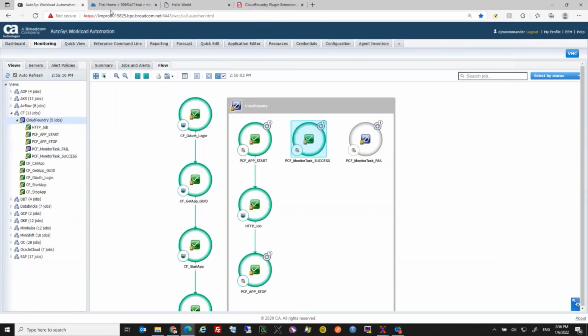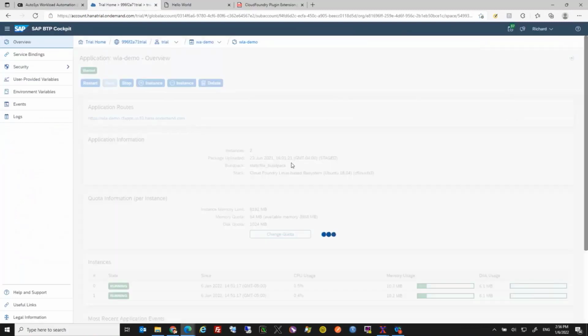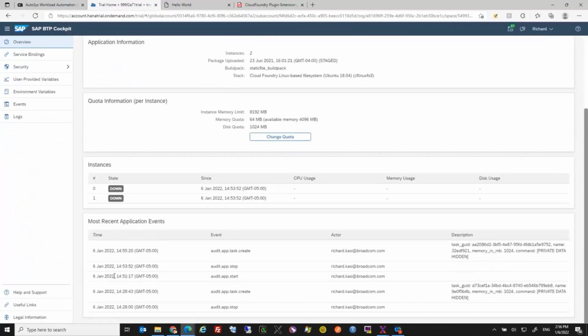If you were to look inside CloudFoundry in the application, you will see that the task shows up here. So here is the task that was executed.